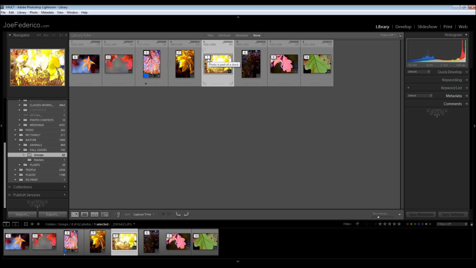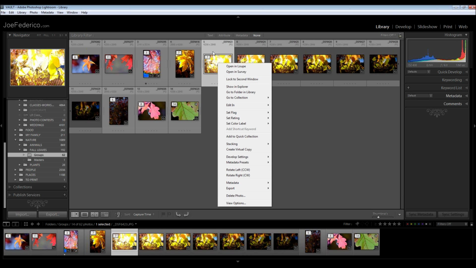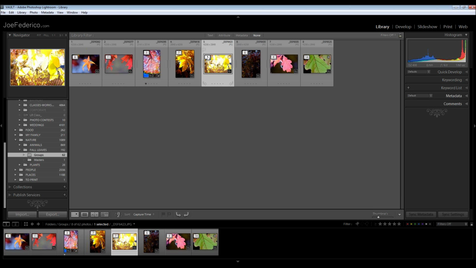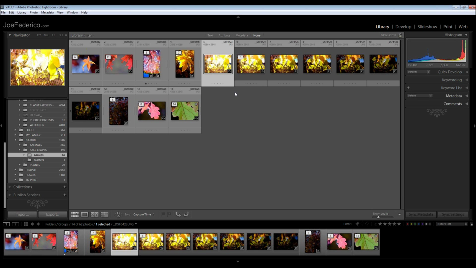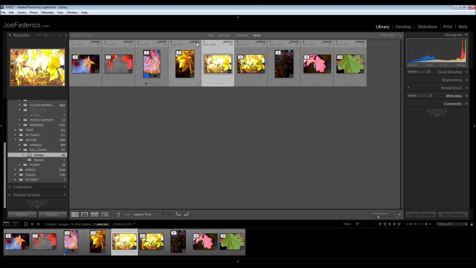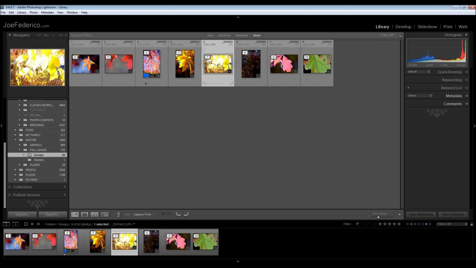That's fine with me. If you want to remove this image within the stack, make sure you click on the number itself. So we're going to right click and we're going to remove from stack. So now that image is outside of the stack. To put it back in, just select it, Control G, it's back together.